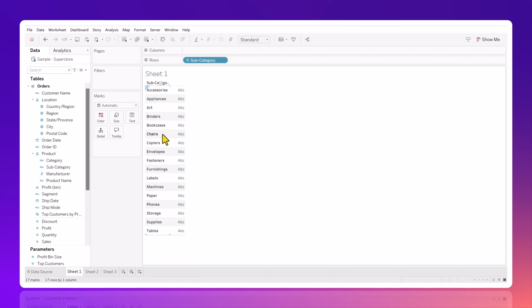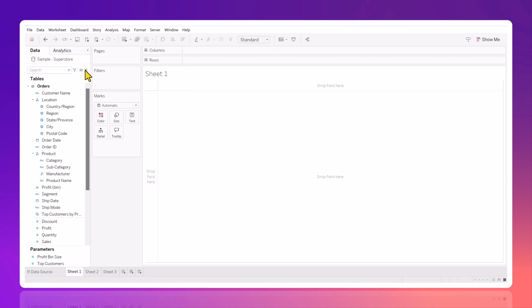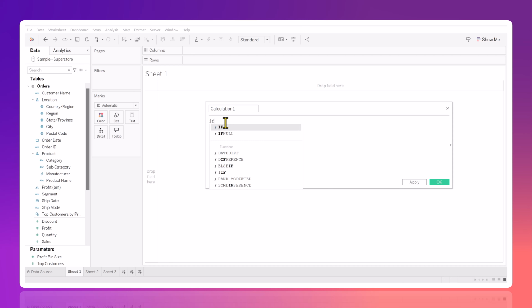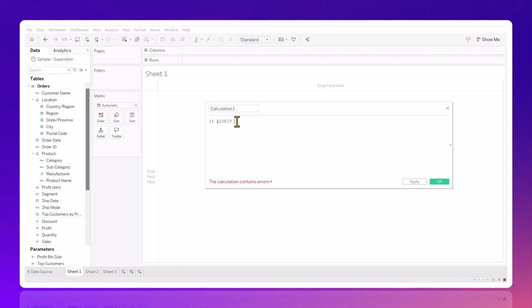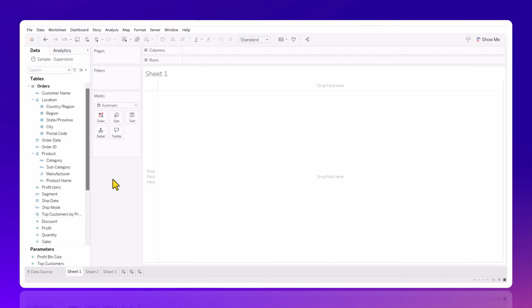All right, so our natural instinct to do this would be to go straight to the calculation. We create a new calculation and we start using the if and the else if approach. However, in cases where we have a lot of data, we start writing very lengthy calculations that might impact our workbook performance, and it's not efficient at all. So a better and more efficient way would be to use the group functionality.